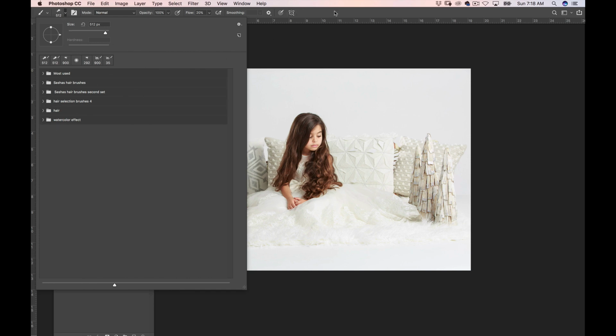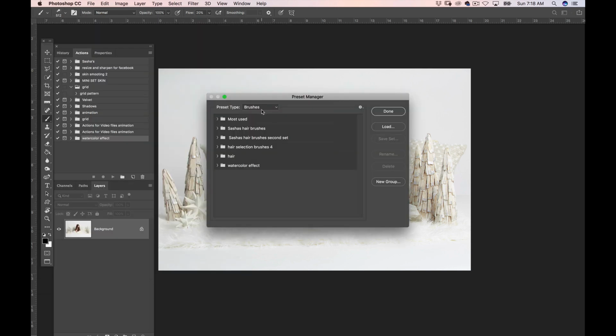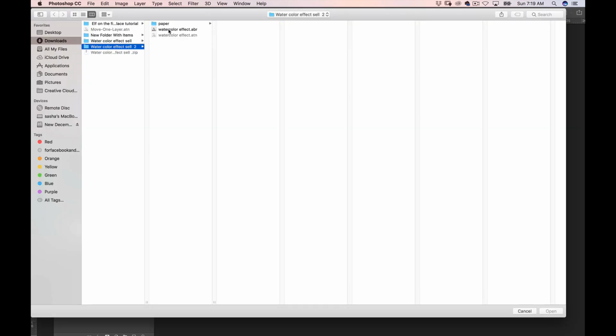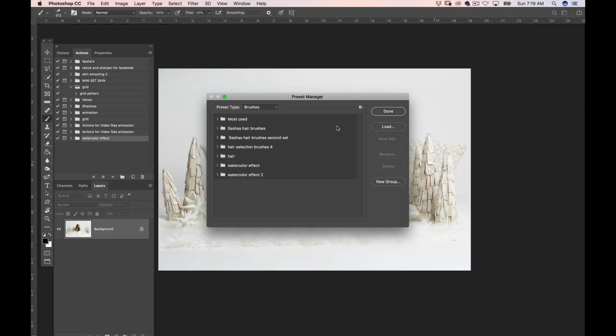The other way to load these brushes is this way. Click here, in that little gear, and find your preset manager, and from there you're going to go load, and you're going to find these brushes. So I'll have them double just in case, and they're going to be on the very bottom of your brushes here. Actually, sorry about that.